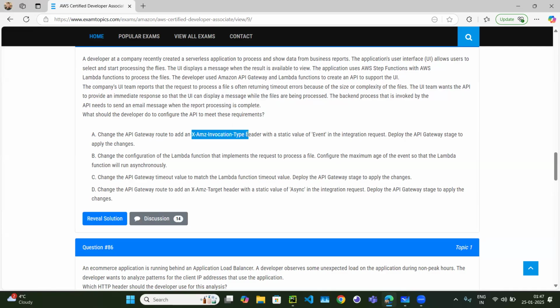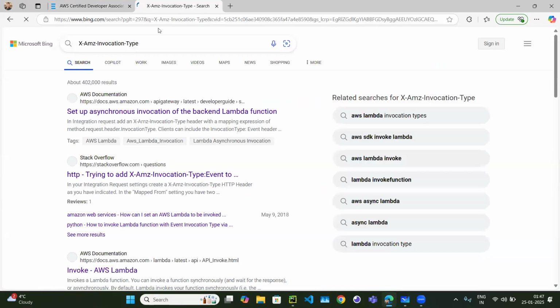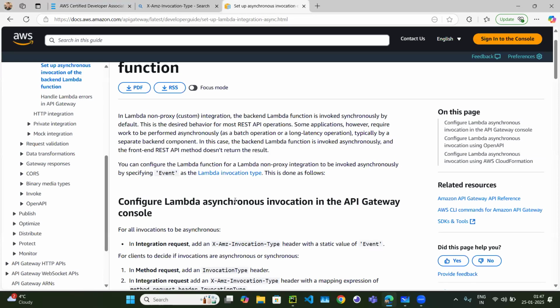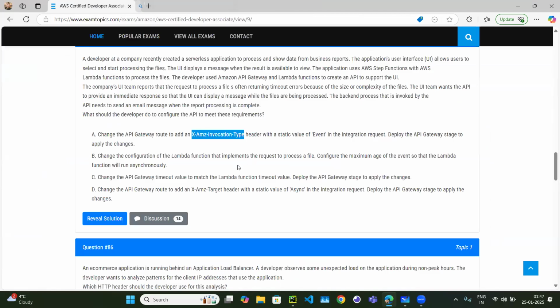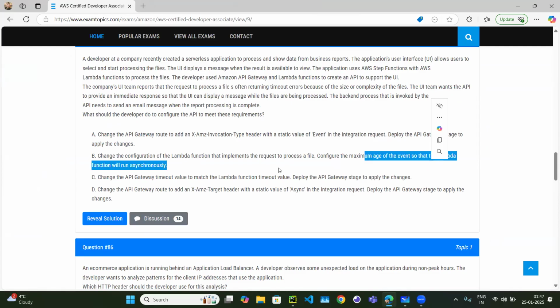So using this parameter, let me show you. If you hit enter, see, using this parameter, you can set this asynchronous or synchronous. You can decide it. The X-Amz-Invocation-Type header, a static value of Event, is for the client to decide whether the invocation is synchronous or asynchronous. Okay. Next option: change the configuration of the Lambda function that implements the request processor. Configure the maximum age of event of the Lambda.